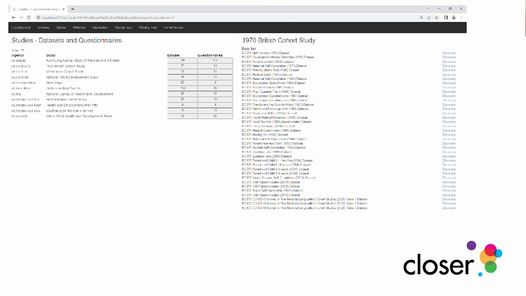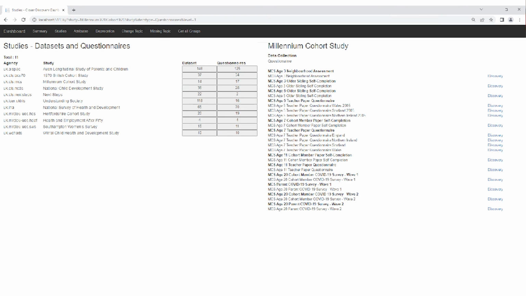On this page, we can see the studies. We can see all the data sets and questionnaires. And here we've clicked on the data set and we can see the data set for a selected item. And this is a similar thing where we're looking at the questionnaire. That's when we click on a questionnaire, we display the data collection and then all questionnaires within a data collection.